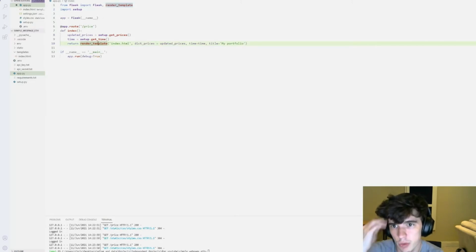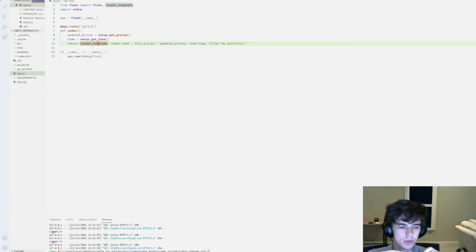So now I can render this template. Essentially, what Flask does is it uses, I guess you'd call it a library called Jinja, which essentially allows you to write Python in what would be HTML script. So honestly, it's kind of the intersection of HTML and Python.